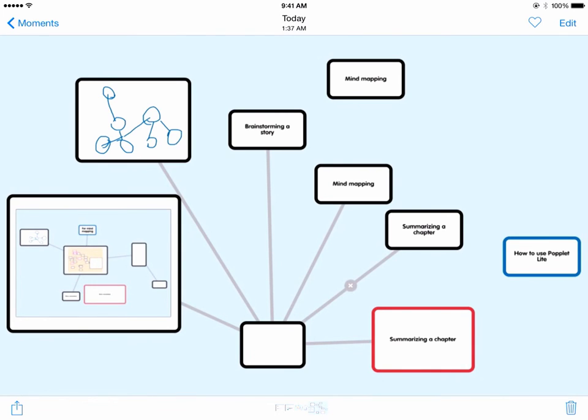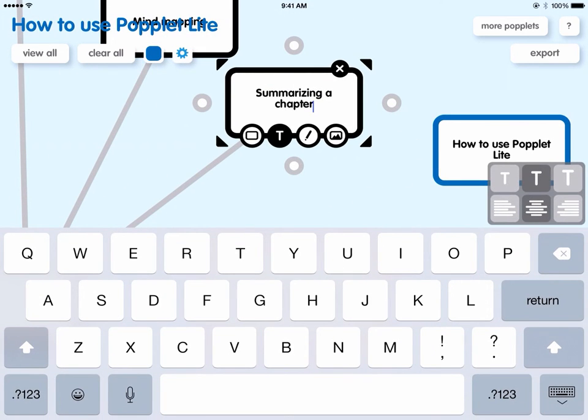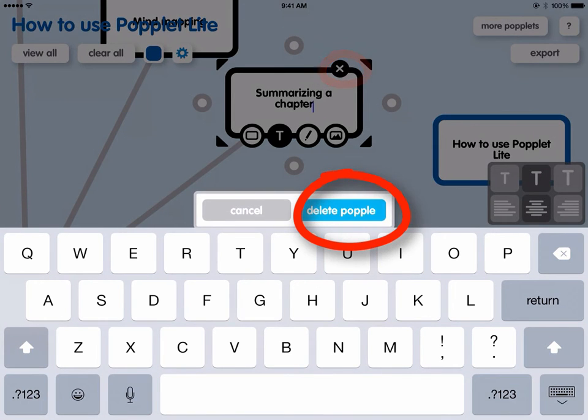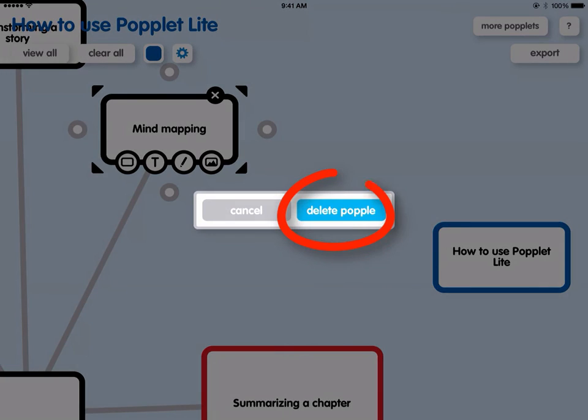When I go back to Popplet then, I can come in and I can tap on any of these popples, and I could go back in and edit any of them. And you can actually type a lot of text in these. The examples that I typed here are all very short, but you could type an entire paragraph into these little popples. If you wanted to delete any of these popples, you can just tap on the X on the border of the popple and then tap delete, and it will delete those popples for you.